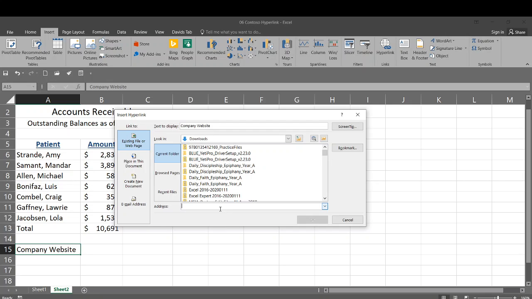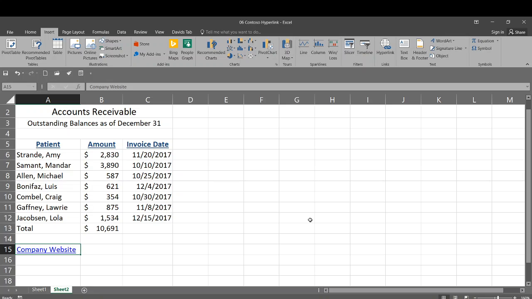On our address bar down here, we can kind of ignore the things that are going on in here. We have our text of what's going to appear in our cell, what's going to represent that link, and it's two words, company website. We've already typed that in. Our address, we're going to type in http://www.contoso.com/. And now we can click OK.